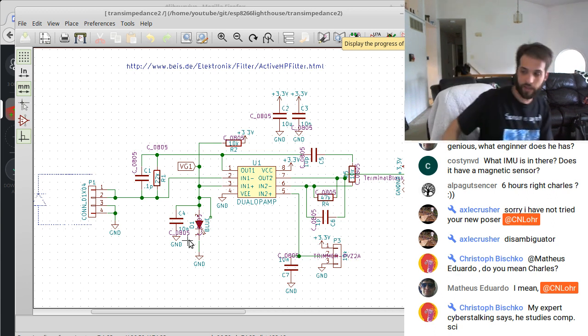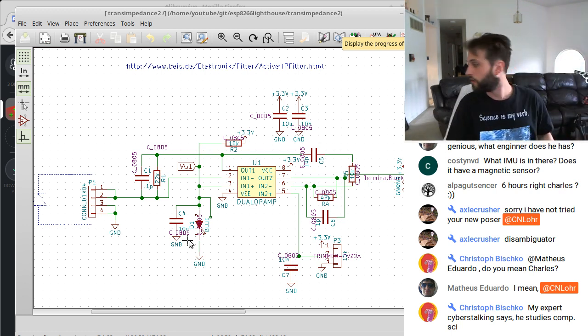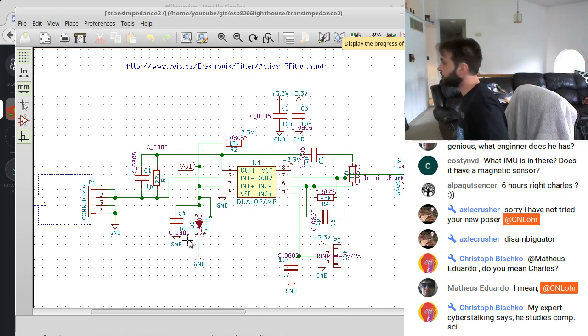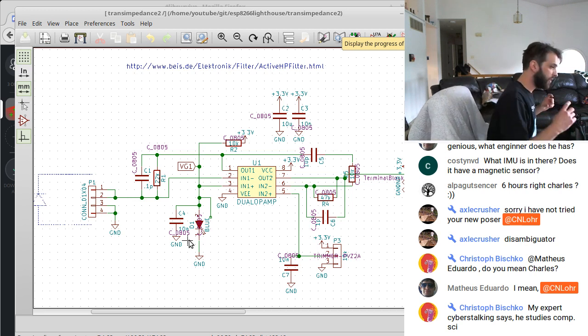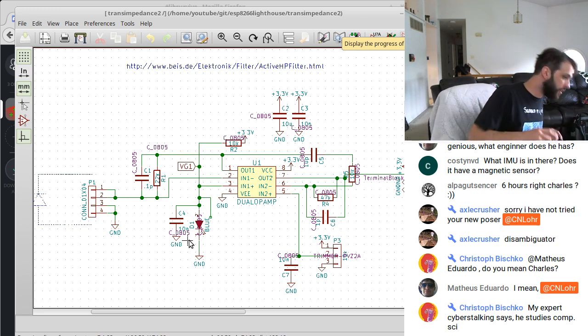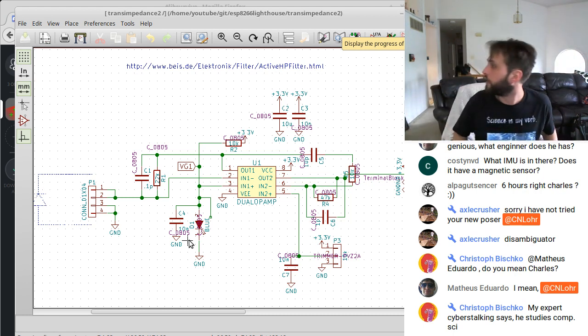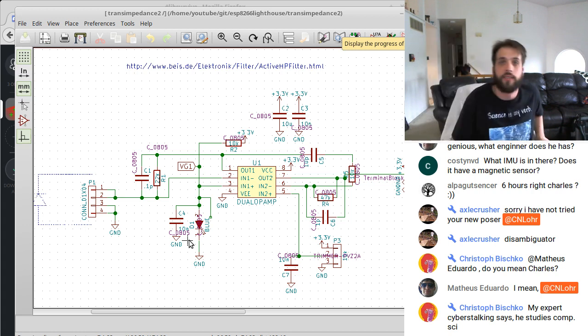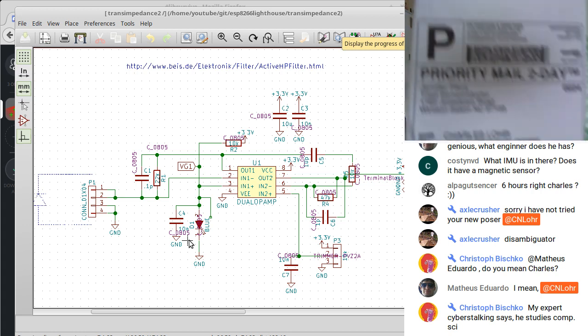I did end up getting, I don't know where it is. I'm going to see a white box somewhere. It's still sealed. No, it's flat. Okay, I don't know where it is. I ended up getting a box from Triad Semi. Oh, there it is.